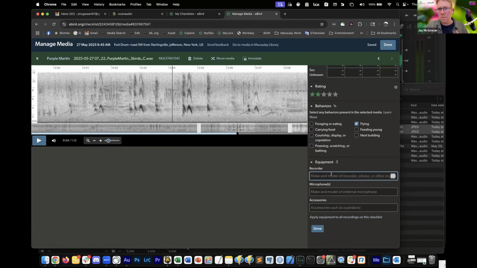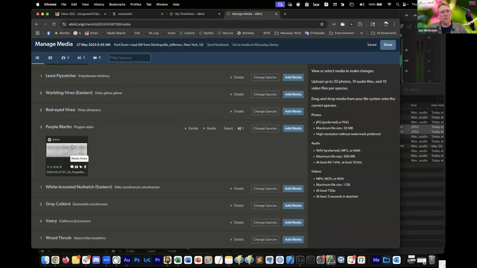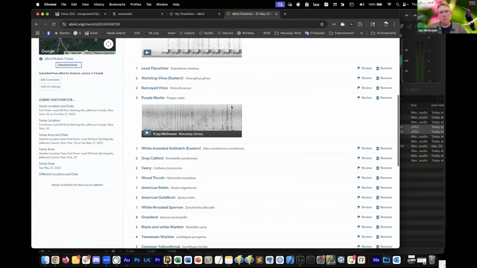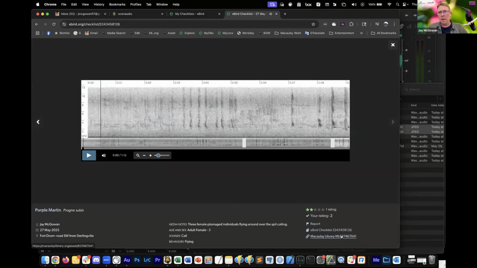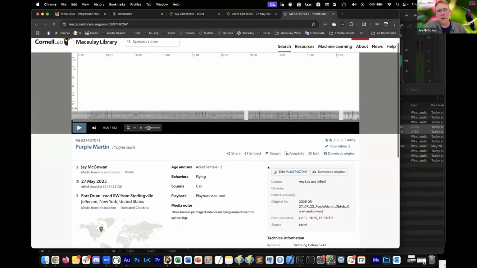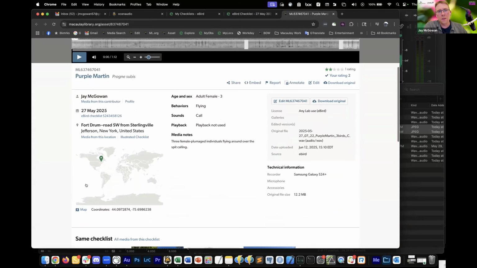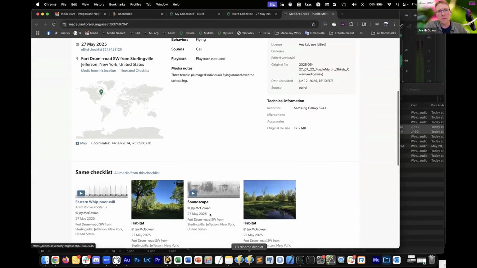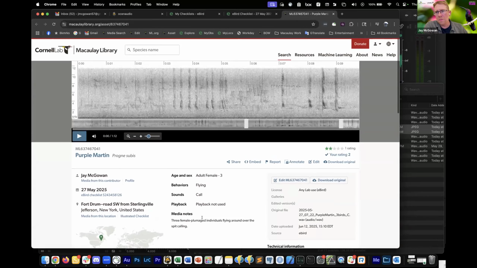And then I want to note my equipment because that can be really helpful in figuring out why a recording sounds the way it does. In this case, it was just with my phone. So I'll add that there. And then once I've done that, the recording will show up on my checklist with all of that metadata. And the Macaulay Library page will reflect all of that as well, including the location, other things on the same checklist, et cetera.